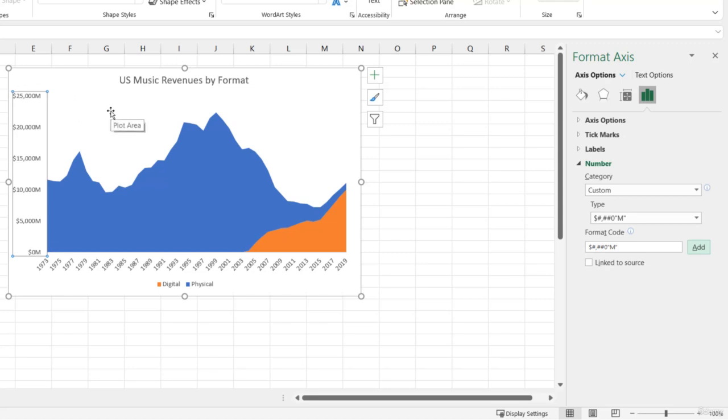Now that is a little bit clearer, but I still think we're looking at a lot of redundant zeros here. In fact, 25,000 million is really just 25 billion, right? So what we could do is just get rid of these trailing zeros, change the M to a B, and then we'd be going from 0 to 25 billion, which is much clearer.